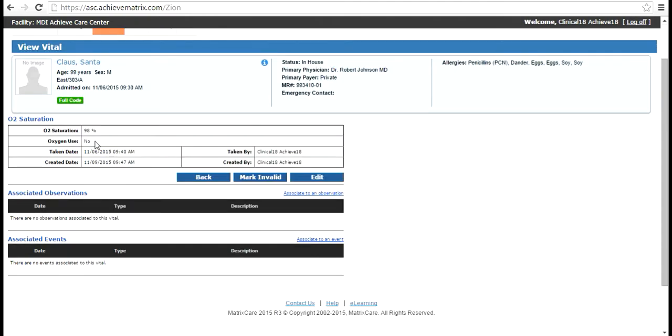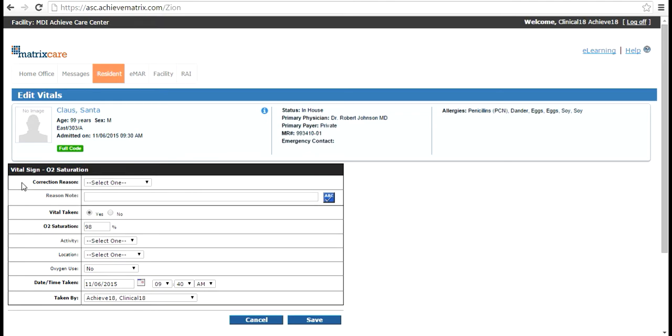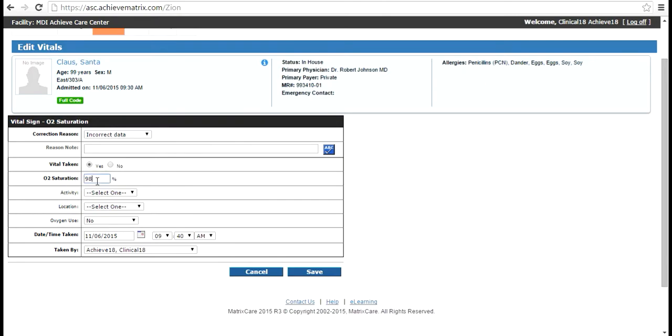Once I do that, I have a few options. I can go back to the page I was just on. I can mark it invalid if this was entered for the wrong resident, or I could edit it to change the information that I put into it. So I'm going to click edit. And right now it wants to know a correction reason. So the reason, I would just say incorrect data. O2 sat, we'll say that it was at 100%.